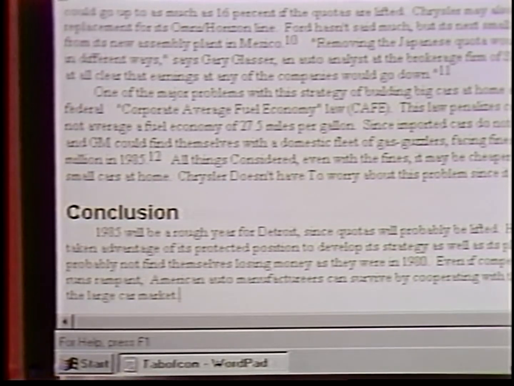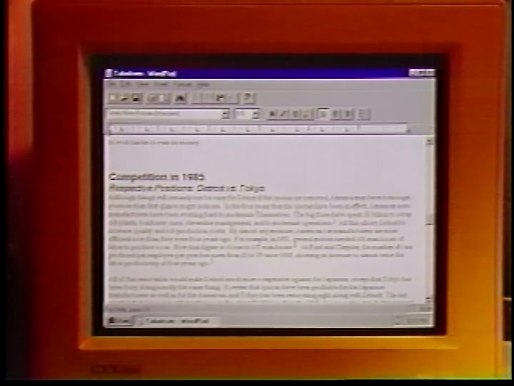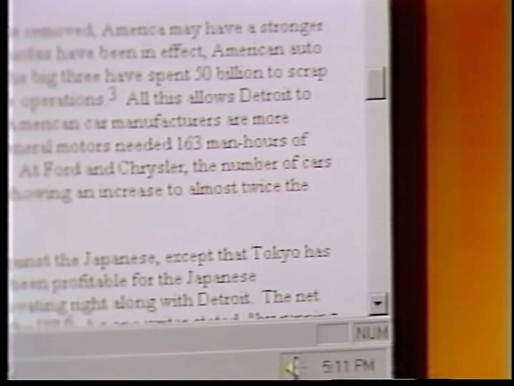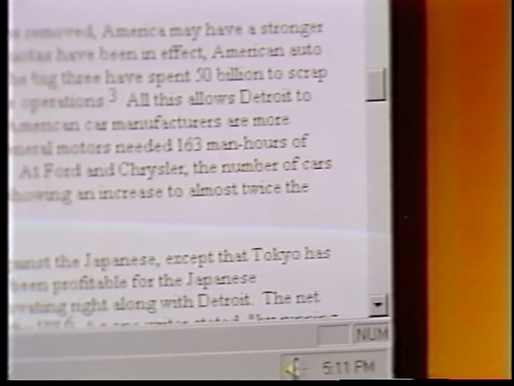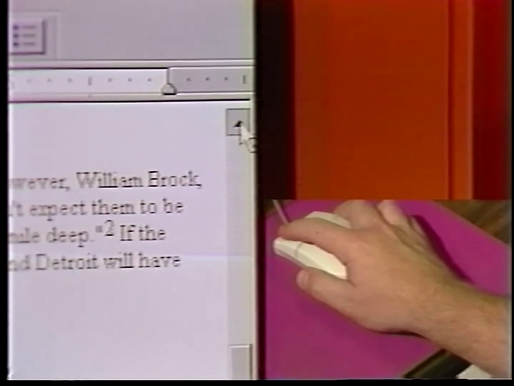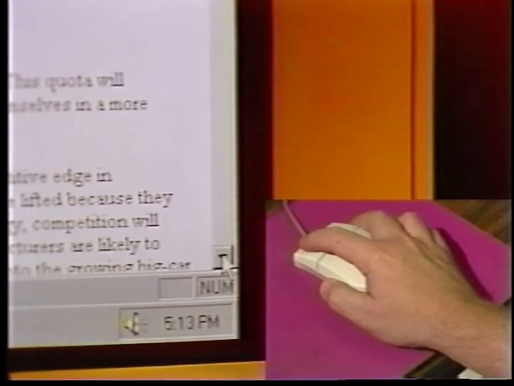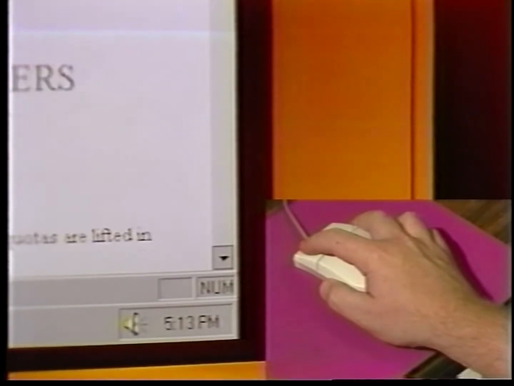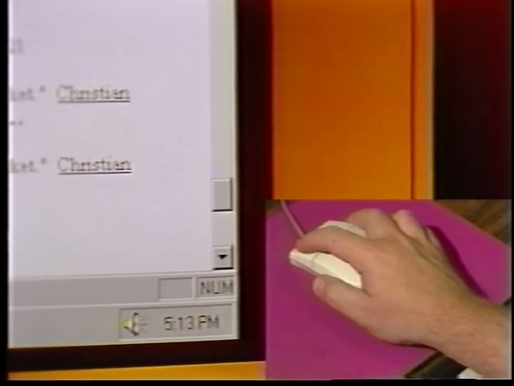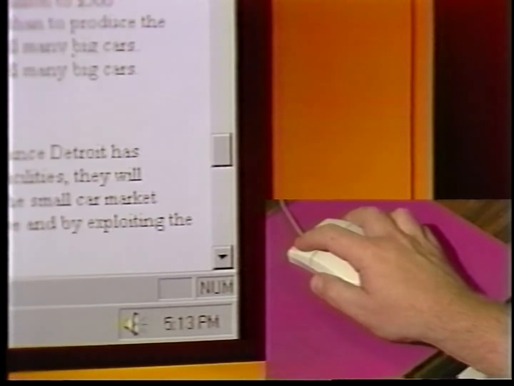To see things that are above or below the window, you use the scroll bar here on the right. The scroll bar has an up arrow and a down arrow, and a small gray box in the middle. To move up toward the top of your document, you click on the up arrow. Click and hold to scroll quickly. The down arrow works the same way, only in the other direction. You can also click and drag the little gray box and release it to move to another location. This is handy for moving quickly to the beginning or end of your document.